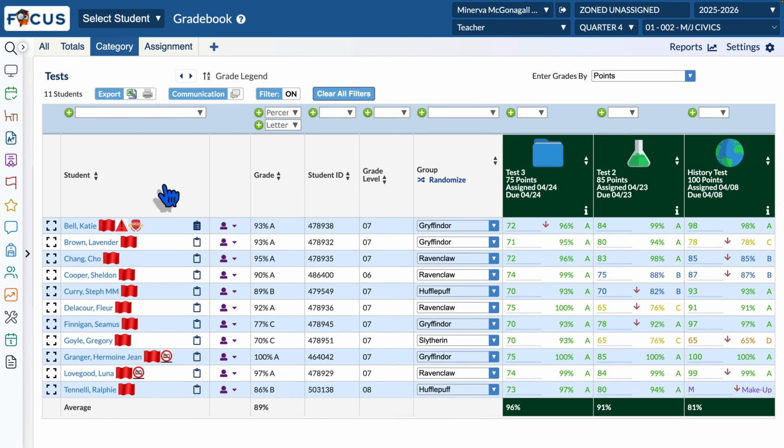Our next enhancement is never dropping perfect scores. Let's say you like to utilize the feature of automatically dropping the lowest grade in a category. Well, the system will no longer drop those perfect grades. For example, Hermione here has made 100 on every single test. So you'll notice she doesn't have a down arrow. The system is not going to drop any perfect score by a student.